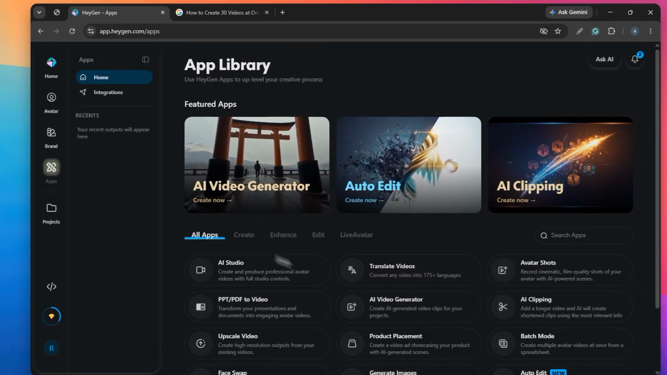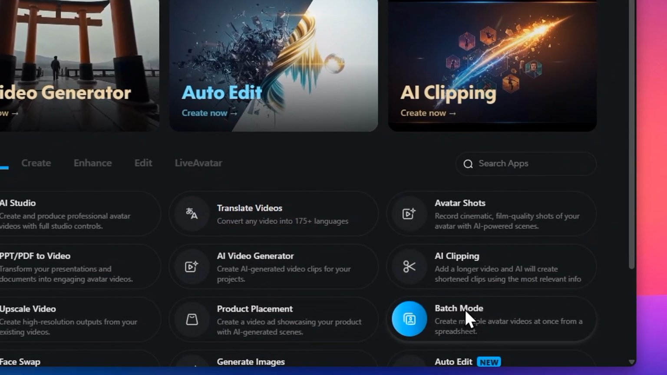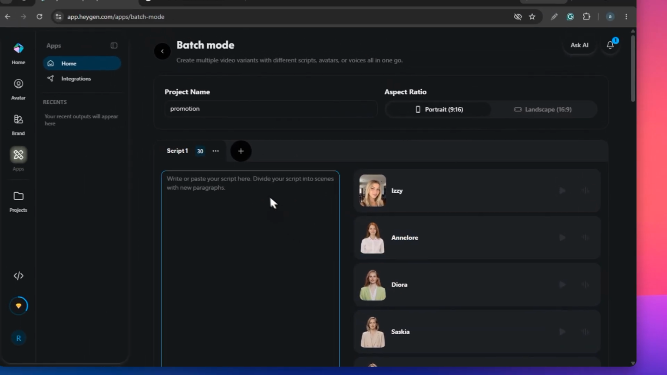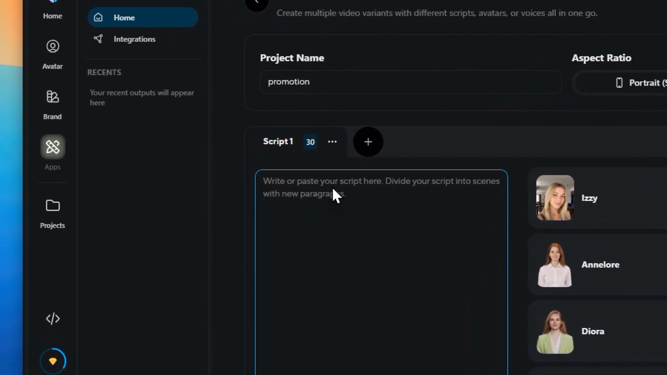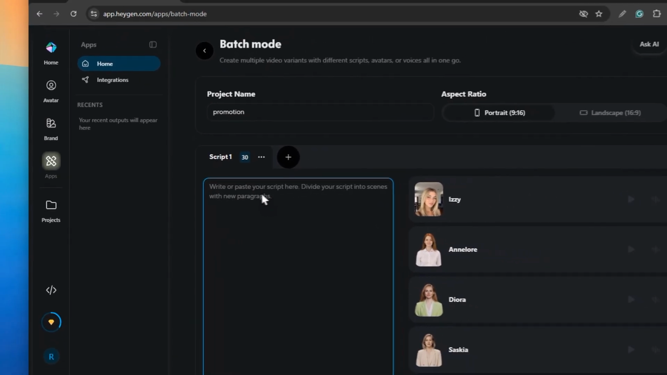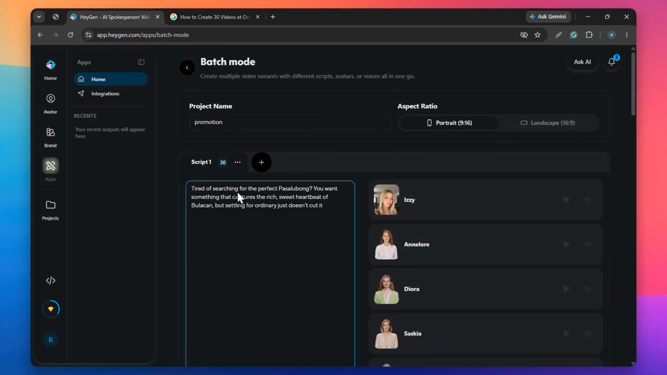The next step is all about your content, so you should have your scripts ready to go. You can simply copy and paste your scripts into the provided fields, making sure each individual video has its own designated text. After your scripts are in place, it is time to customize the look and feel of your content.